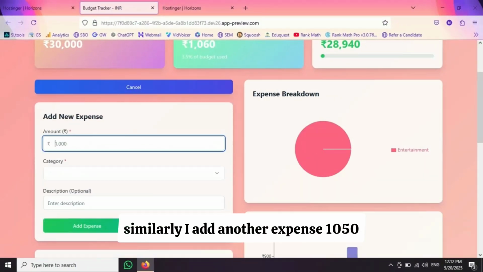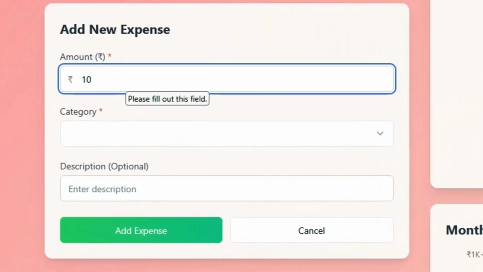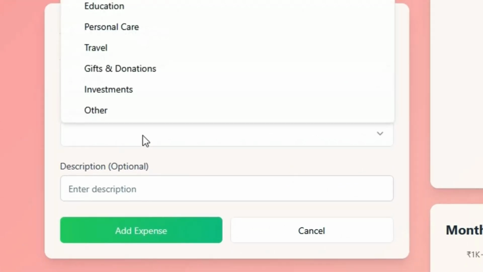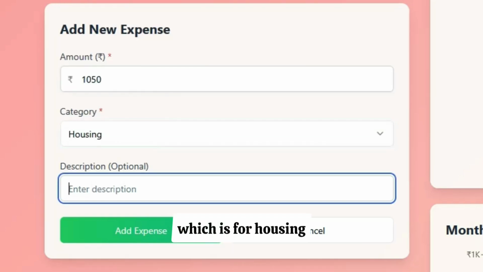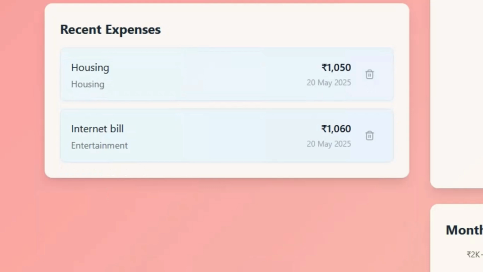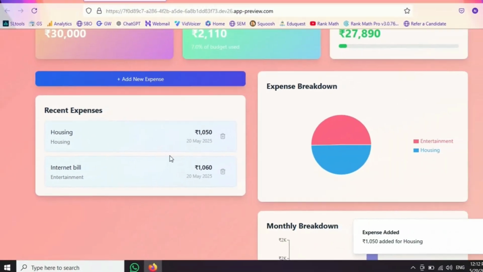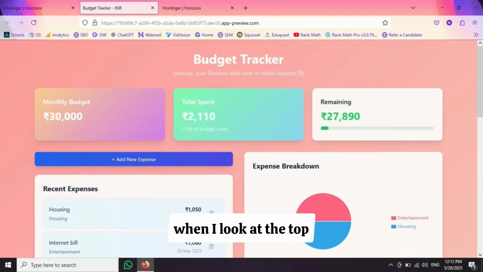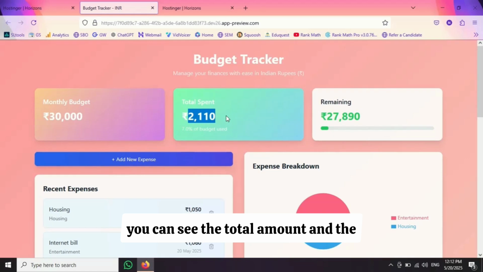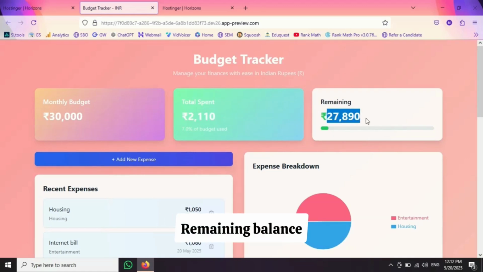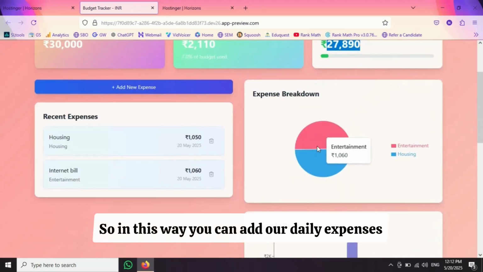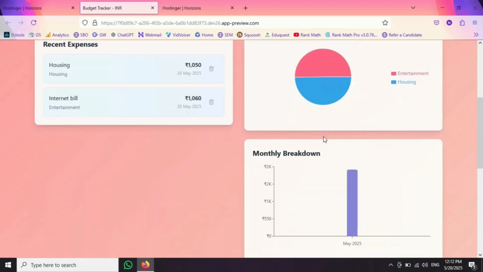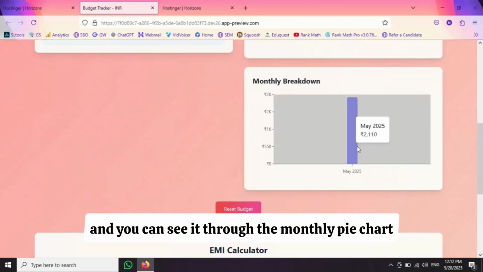Similarly, I add another expense, 1050, which is for housing. Now, when I look at the top, you can see the total amount and the remaining balance. So in this way, you can add your daily expenses and you can see it through the monthly pie chart.